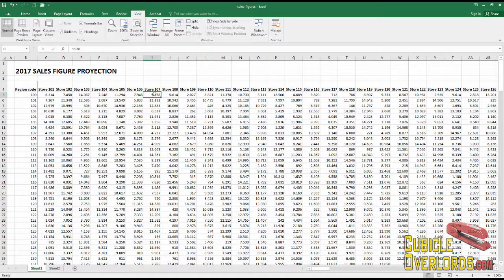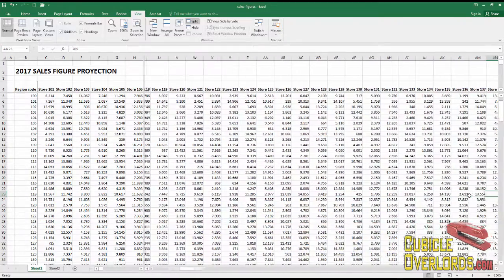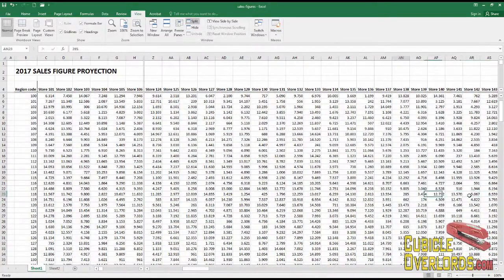So what you do is I put my cursor here on store 107, and you click here where it says split. And there you go. You see these thick gray lines? That's your split. And your different areas of the screen start behaving independently. Right here, I can start scrolling, and it looks a lot like freeze panes, but watch what happens when I scroll up.